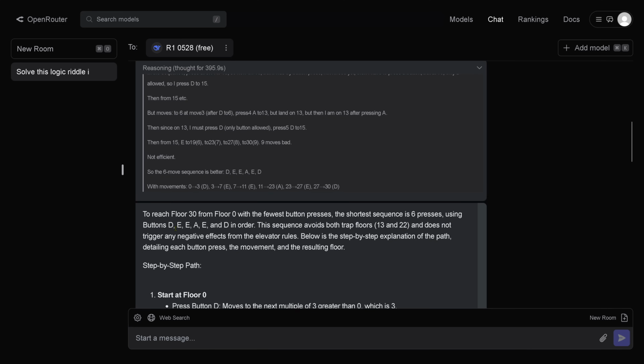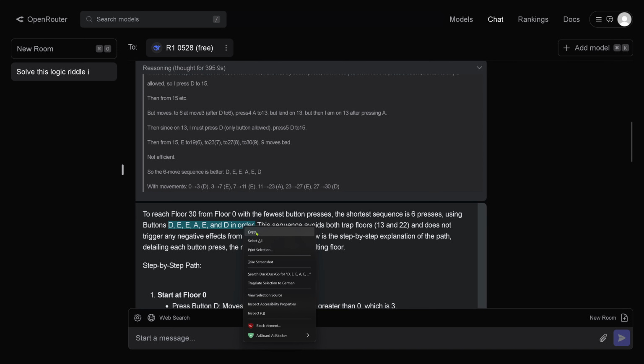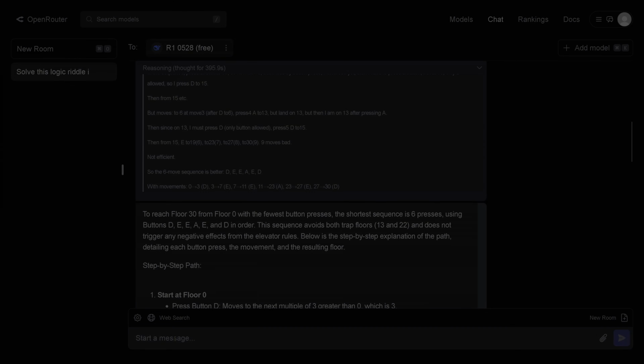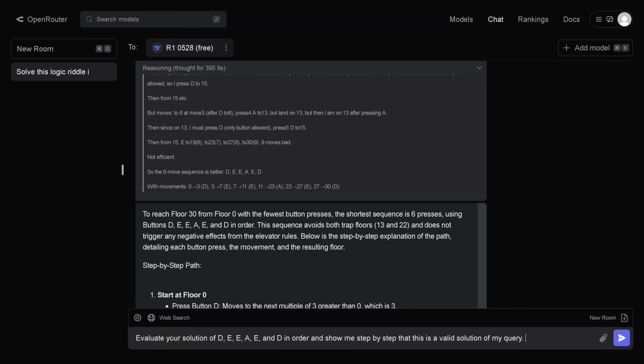So the buttons are D, E, A, E, and D in order. So, let's do this. Now I tell the system, hey, evaluate your solution. This is the solution it found. This is a 6-step process in order, and show me step by step that this is a valid solution of my query.